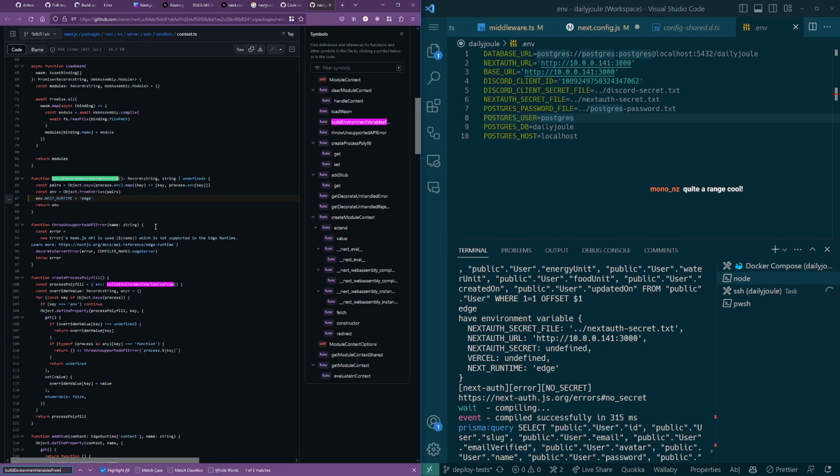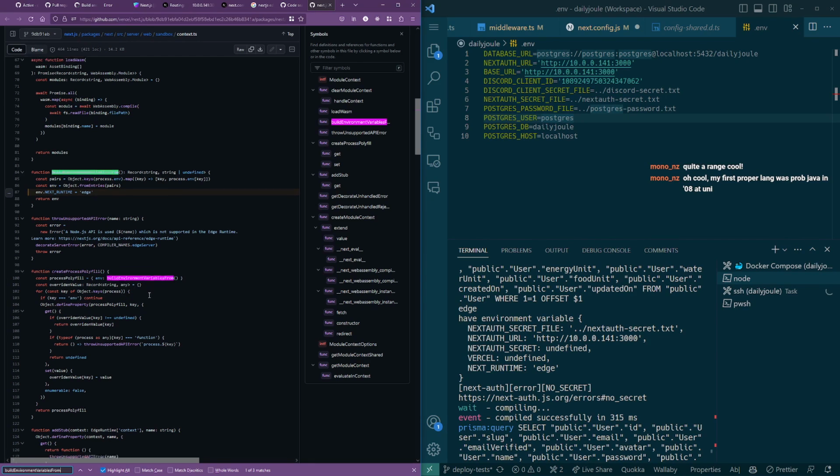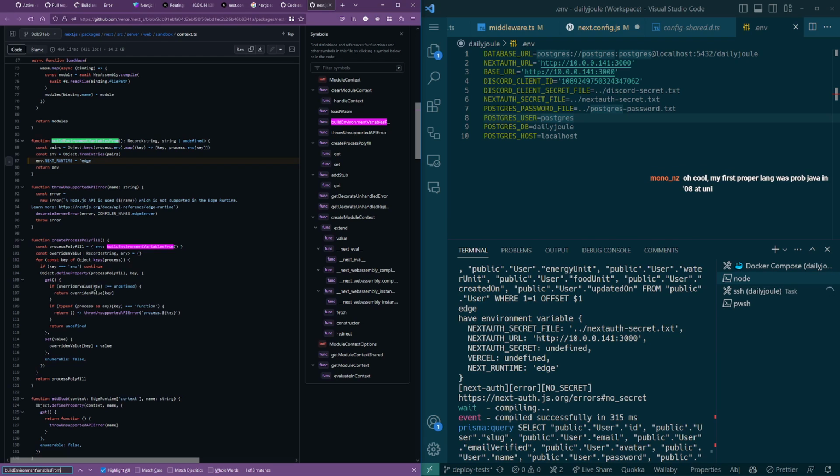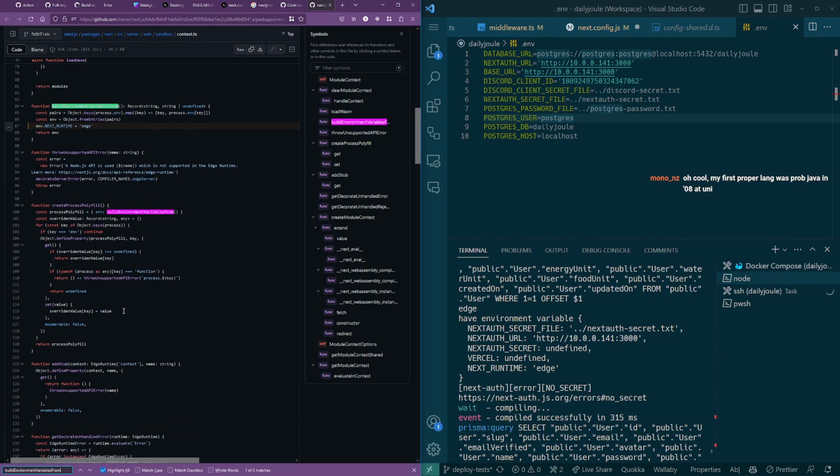Yeah, here's that error that we were seeing before. And create process polyfill, build environment variables from object keys process over in value.